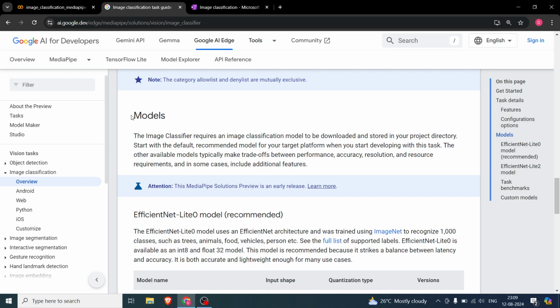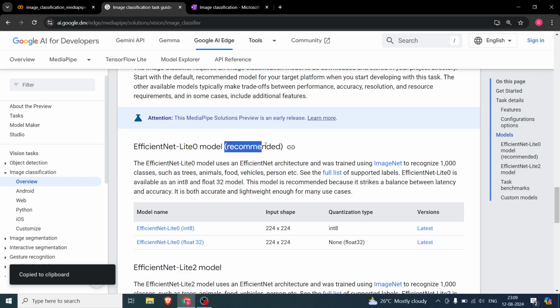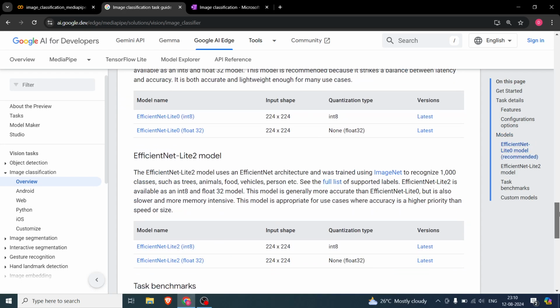Okay, what is important is the models. Obviously we will be using the recommended model, which is again a trade-off. As they say, it strikes a balance between latency and accuracy. So it's both accurate and lightweight enough for many use cases, and definitely we'll be using it for our case. Again, there are two variants. Basically there is a difference in quantization. This model will be smaller and faster. This one will be larger, but a little bit more accurate. So that is the trade-off.